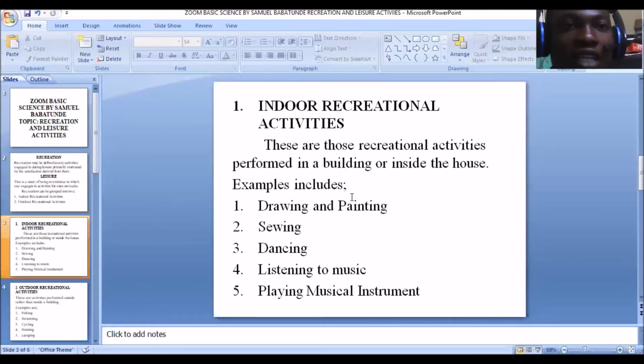Now, indoor recreational activities. These are those recreational activities performed in a building or inside the house. Remember, I told you from the name indoor, inside a building. So this sums up all the recreational activities. Any recreational activities at all you can think of, any activities carried out during our leisure time and performed in a building or inside a house. Once it is a confined area in a building, we refer to it as indoor recreational activities.